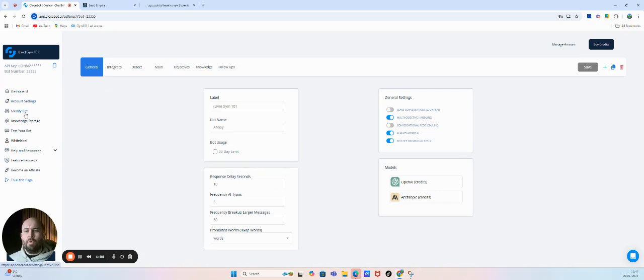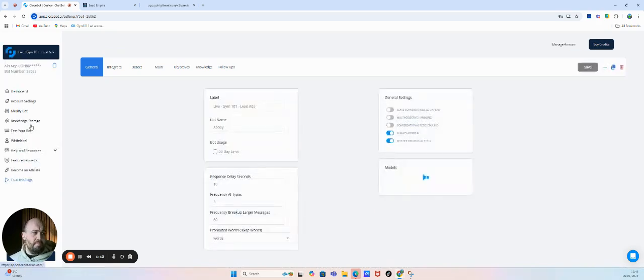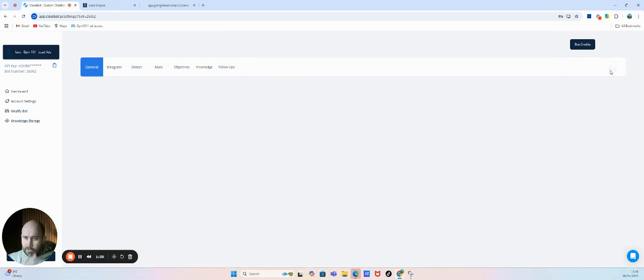Okay. So what we're going to do is take one of the builds that I've made before, duplicate it, erase everything, and then build it from scratch. Then we'll tie it in with our Go High Level, and from there we'll actually test the bot today as well. So looking forward to seeing how it goes. Okay, so we're just duplicating this.